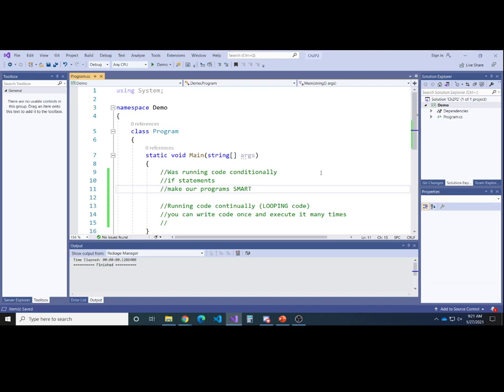If statements make our program smart, loops make our programs powerful. Makes our programs powerful. Let me give a demonstration of what I mean.